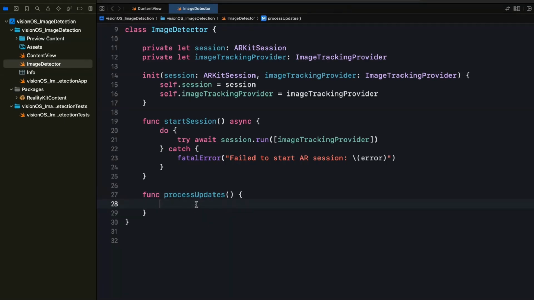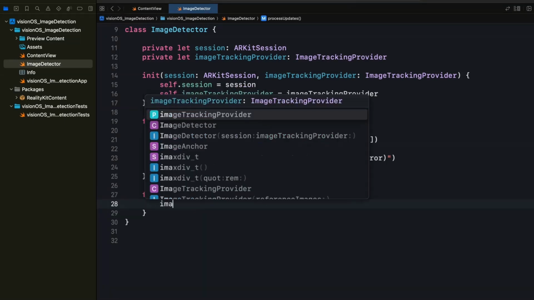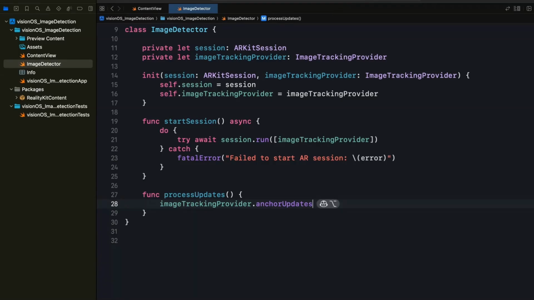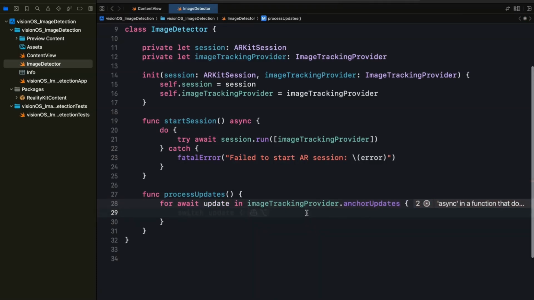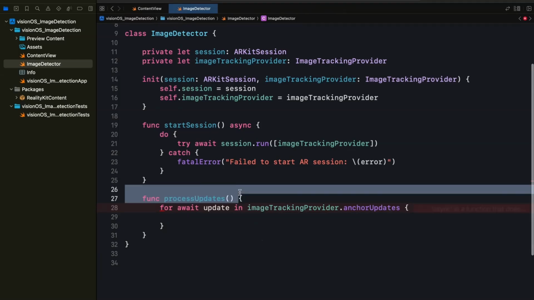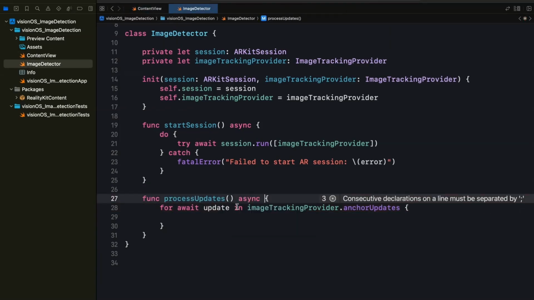It's quite simple. What we can do is, we got the image tracking provider, and here you can see there's this anchor updates guy here, right? This is an anchor update sequence, a sequence of updates that provide information about images a provider provides. What we can do is literally loop through these updates by doing, say, for await update in image tracking provider.anchorUpdates. So for each of the update, we can run specific code here. Async in a function that does not support concurrency. So we need to make this function into an async function as well to fix that.